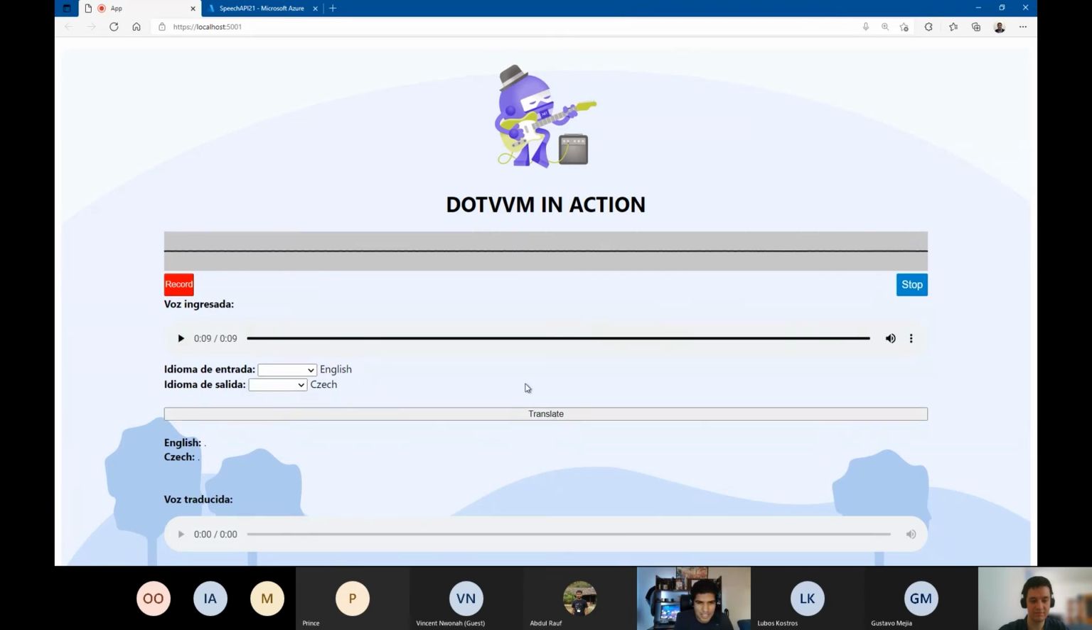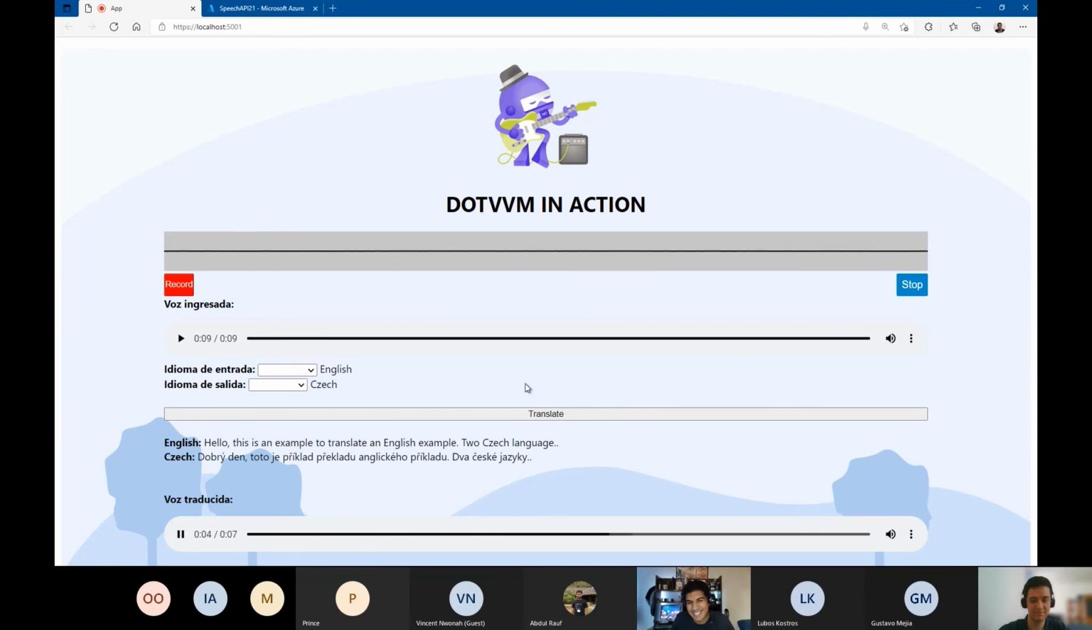So let's try. If someone here is speaking Czech language, I don't know if that's right. If someone here who speaks Czech can verify that, you can mention it. But this is the example in this case.